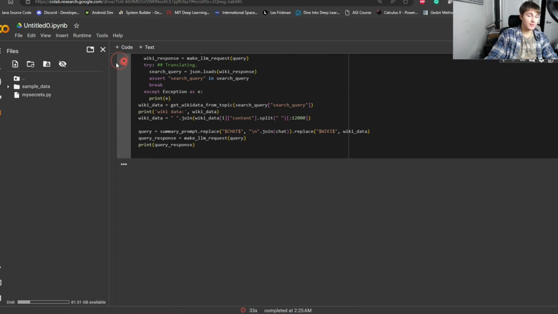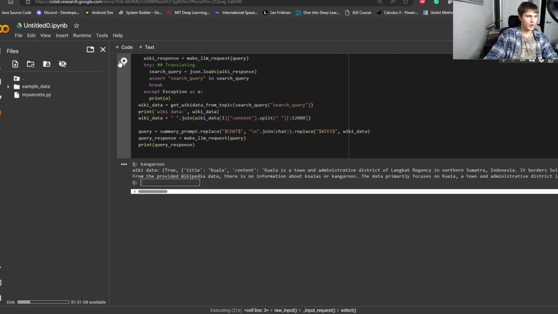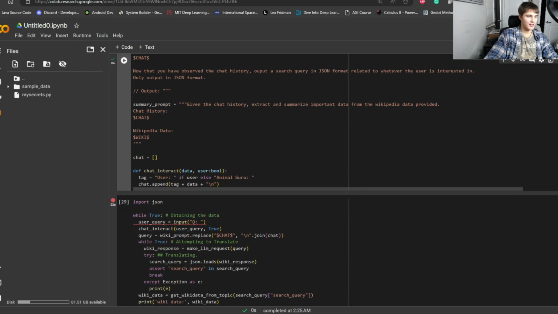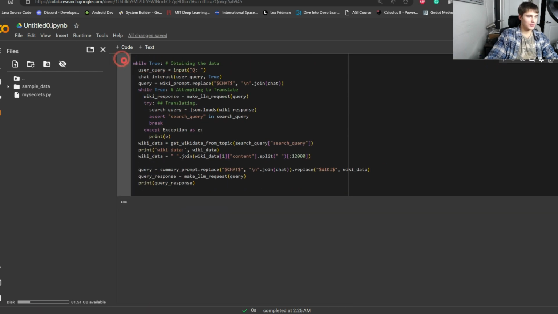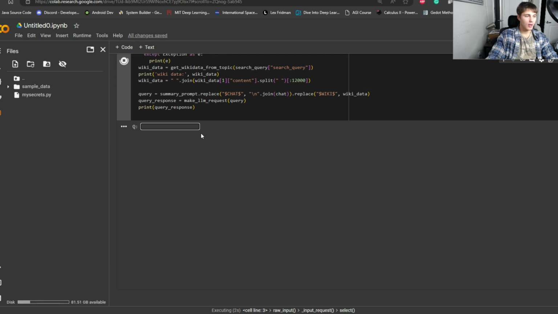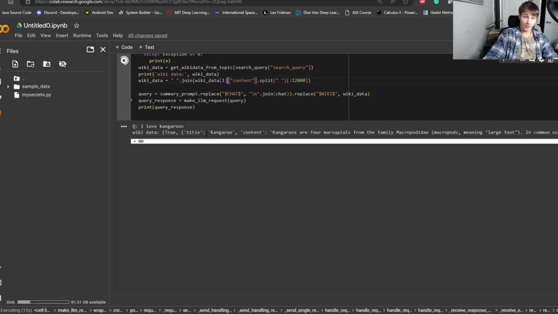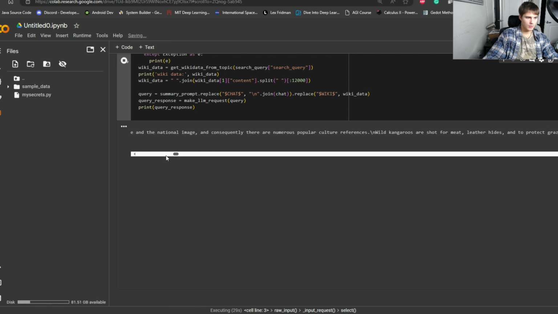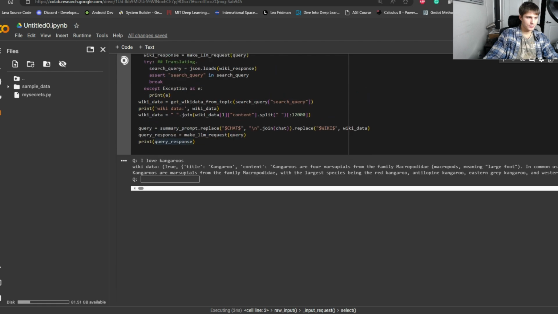We're going to restart it just to make sure that it works. Kangaroos. Tell me about kangaroos. Okay, I see what's happening. I have to clear this chat history. So now we should be able to do this. So I love kangaroos. So now it finds kangaroo. And it says kangaroos are marsupials from the family of blah, blah, blah, blah, blah. Whole little summary about kangaroos. Awesome.